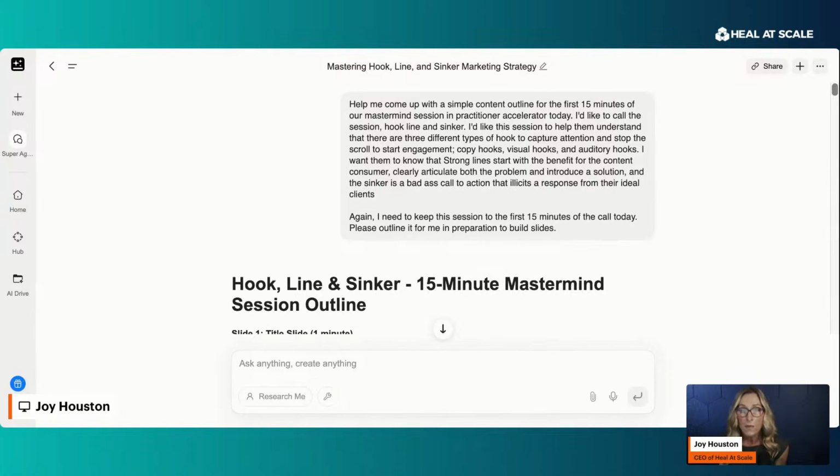Help me come up with a simple content outline for the first 15 minutes of our mastermind session in Practitioner Accelerator today. I'd like to call the session Hook, Line, and Sinker. I'd like the session to help them understand that there are three different types of hooks to capture attention, to stop the scroll, and start engagement: copy hooks, visual hooks, and auditory hooks.